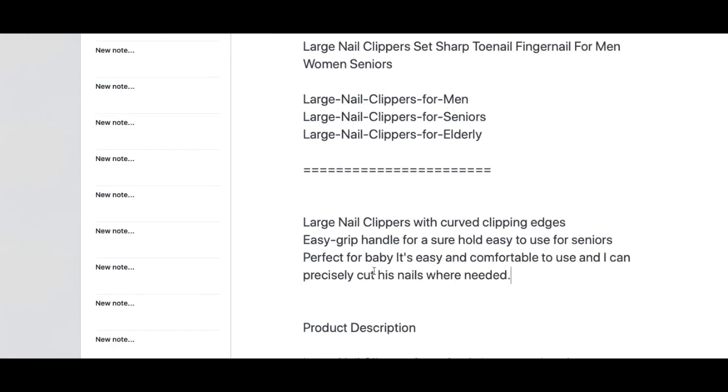Just paste it in here: perfect, easy and comfortable to use for baby. Precisely cut his nails where needed. Great, great, great. That's it.